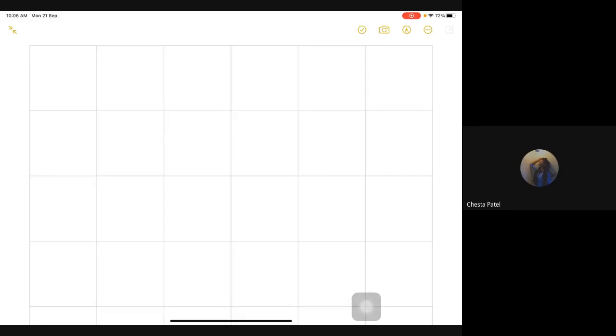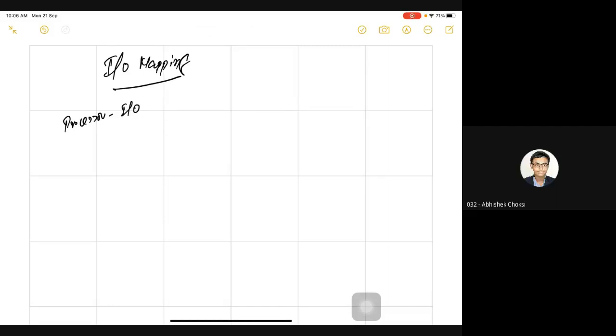So what we are going to learn today is input output mapping, IO mapping. Now, what is IO mapping? You have a processor, and the processor must be connected with some input output devices. So we want to connect different input output devices with our 8086 microprocessor.